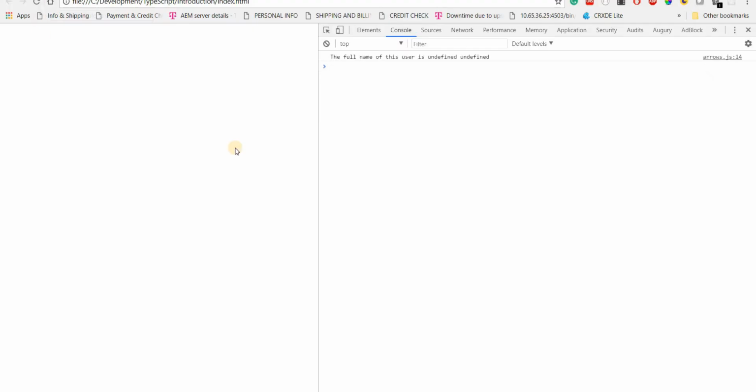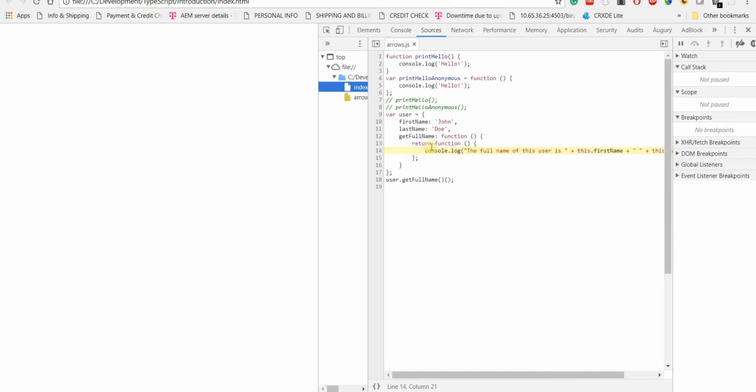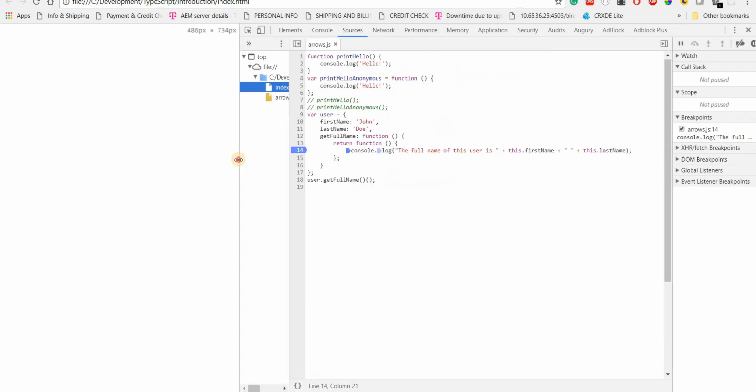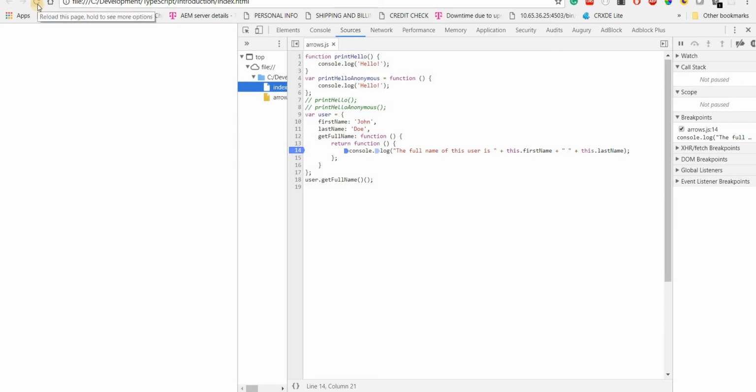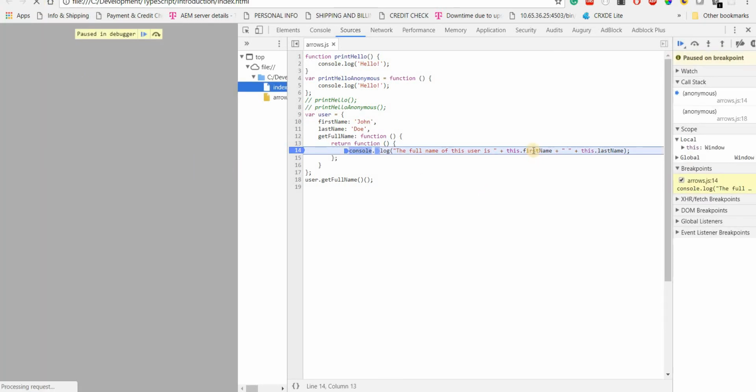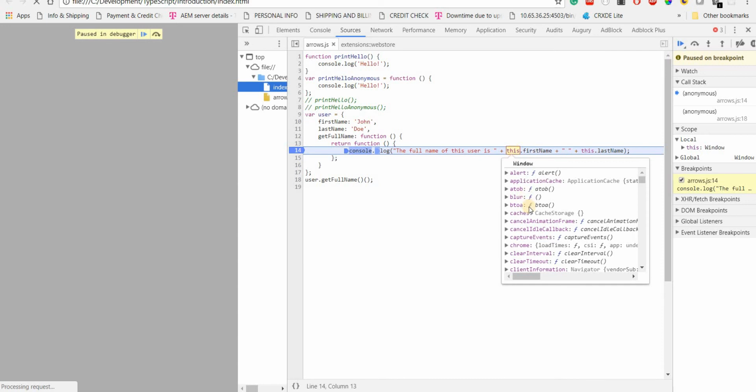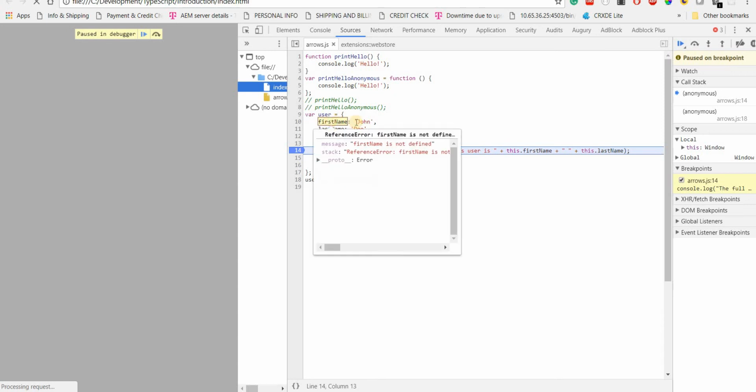and then let's reload and see. So it says that the full name of this user is undefined and undefined. Okay, let's have a look at what's going on in the background here. I'll click on this link here. It will open the JavaScript representation of whatever we wrote, and I'll place a breakpoint here. Now let me reload this, and if I hover over this, it's saying that this is the window object. But I was expecting this to be the user object, wherein I had access to the first name and last name.